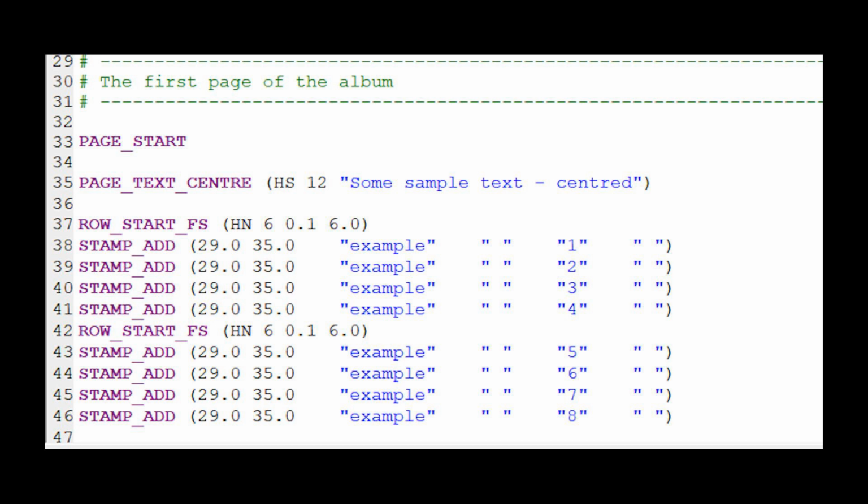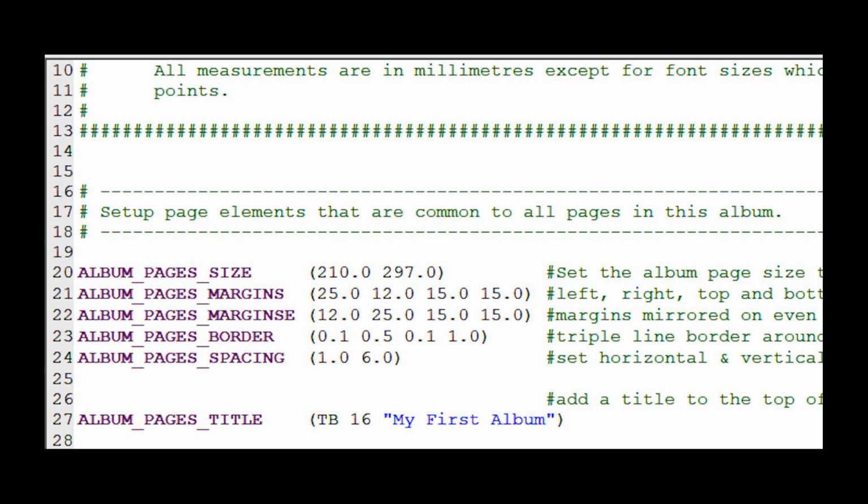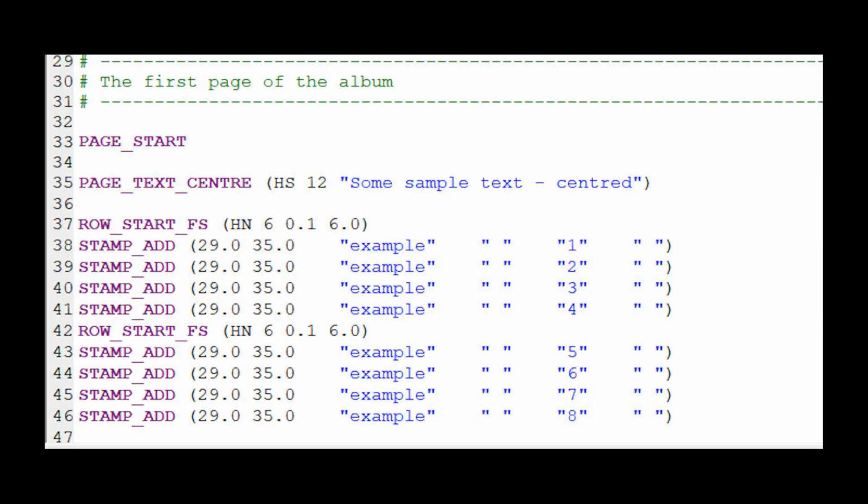of your page. I'm not going to give you a full tutorial here, but briefly, in the line where it says Album Page Title, that TB16 means it will print the title of your page in Times Roman bold 16 point. In the line that says Row Start, the letters and numbers in parentheses set your parameters, where HN means Helvetica typeface for the text in a 6-point font. And the 0.1 is the thickness of the stamp box border in millimeters, and the 6 is the millimeters between each stamp on the line.